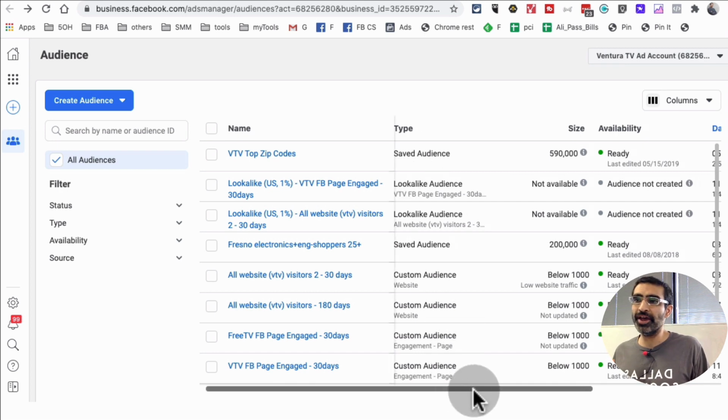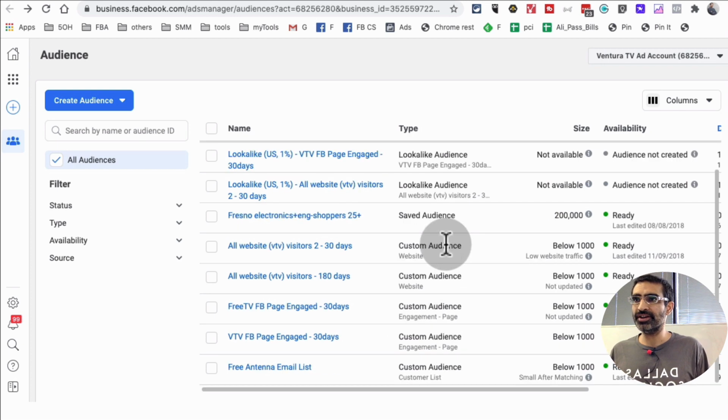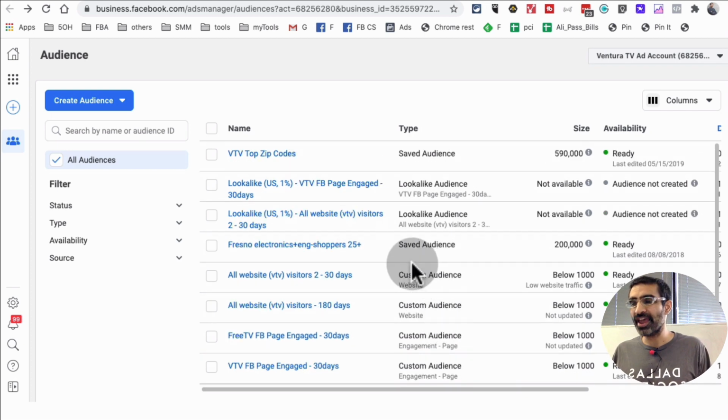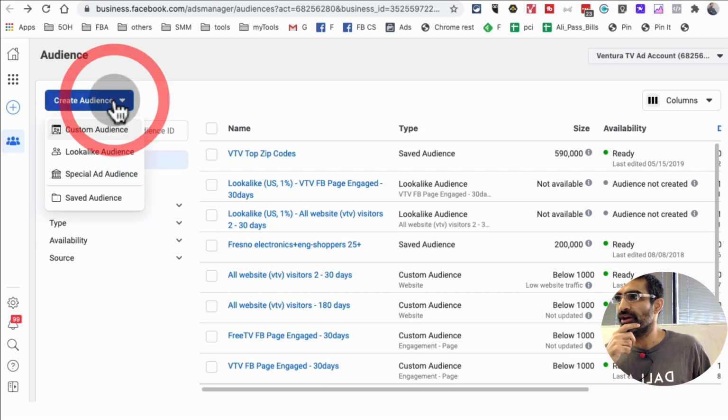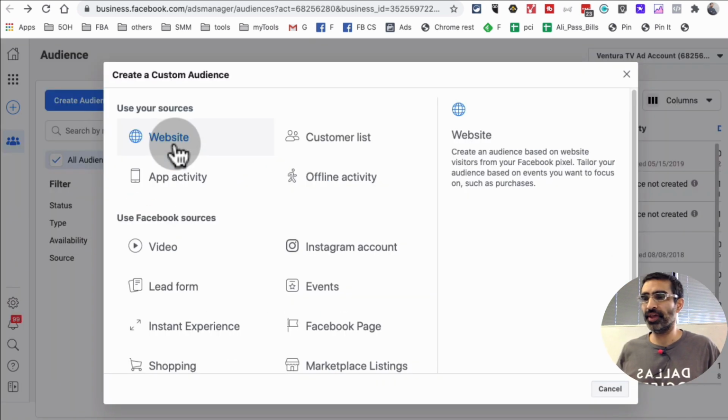This is the place where you go to build the custom audiences, lookalike audiences, look at all of this, saved audiences, all that good stuff. Now, let's create a custom audience of people who are engaged on our Instagram. To do that, we're going to click right here, create audience, and then custom audience right here, the first option. So let's click on that.